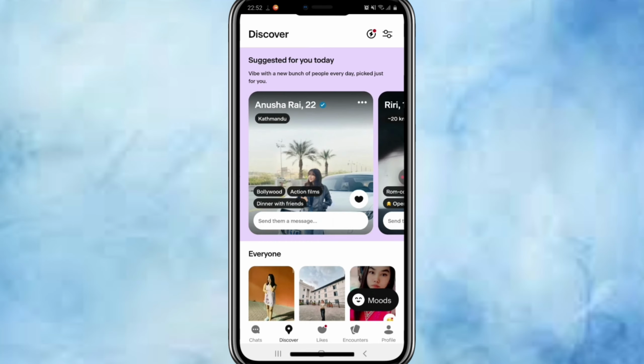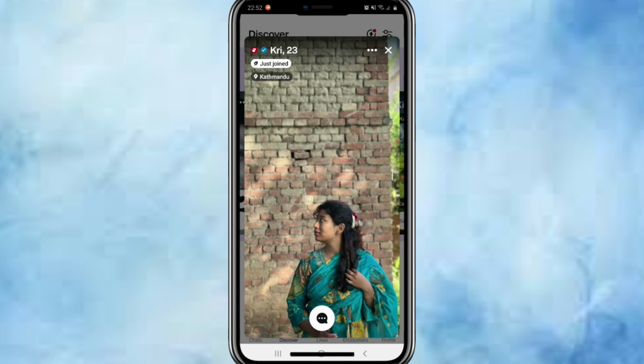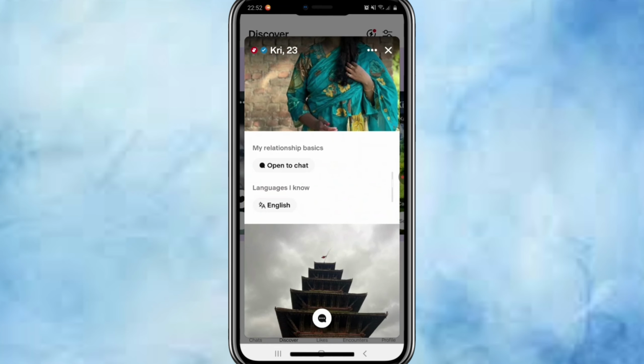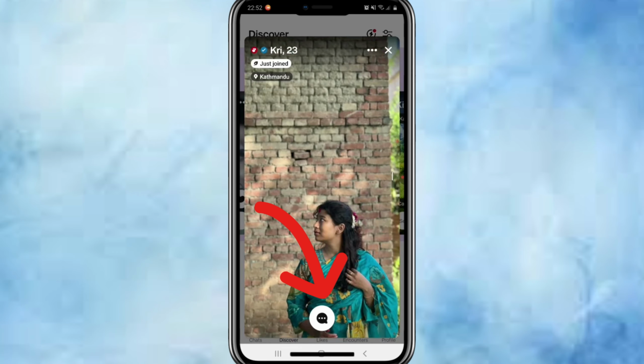You can either search for them using the search feature, or browse, discover, or go through your encounters to find someone to message. Tap on the person's profile picture to view their full profile. Here you can see their photos, bio, and interests. Tap on the message icon, the chat bubble, to open the chat window.